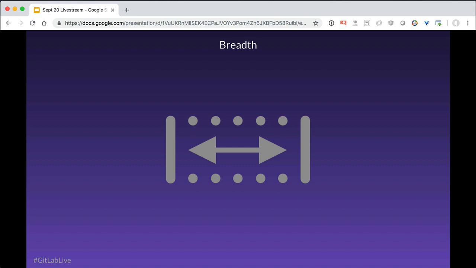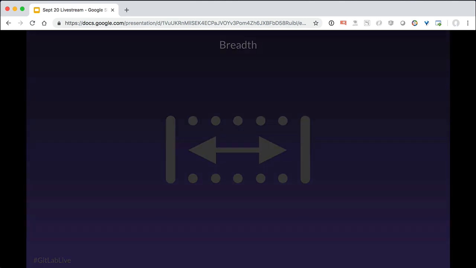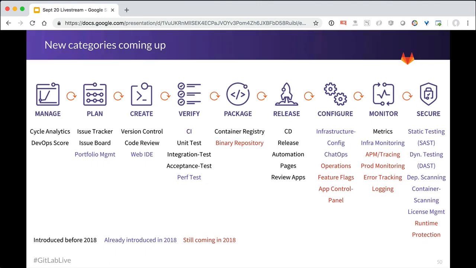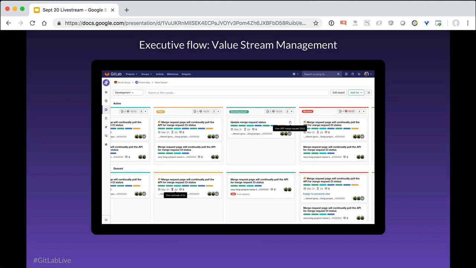Now, increasing the depth of the product is great, but we wouldn't be true to our ambition if we stopped there. We're also going to spend a lot of time increasing our breadth with each stage of the DevOps lifecycle. The best way to sum up the breadth we're going to cover is by showing you the new categories we're going to enable. But there are so many new categories that I really can't go into detail for each one, so I'm just going to talk about three flows that give you a taste of where we're going. The first flow is from the executive perspective and makes use of a new area we're calling value stream management.